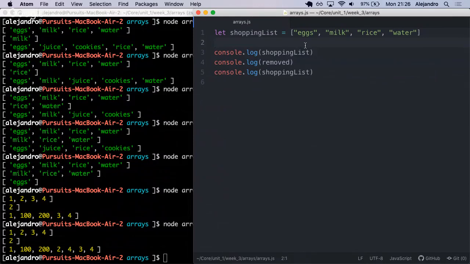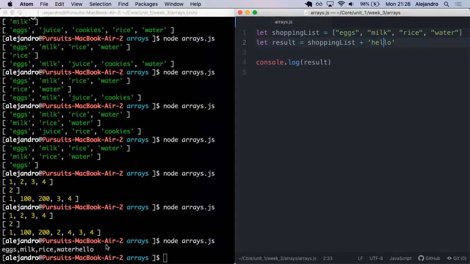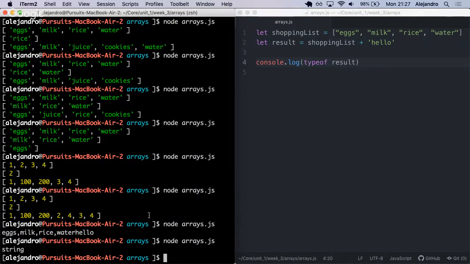Well, I cannot use the plus with arrays, but I could use something else. Let's see. I'm doing shopping list plus hello. Actually, let's create a variable called result equal to shopping list plus hello. And then let's just do result. So let's see one more time what happens when we try to concatenate an array with a string. What happened? Type of result is a string. Now we no longer have an array, right?